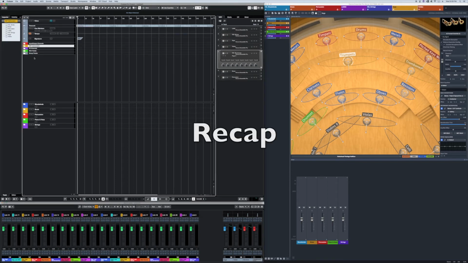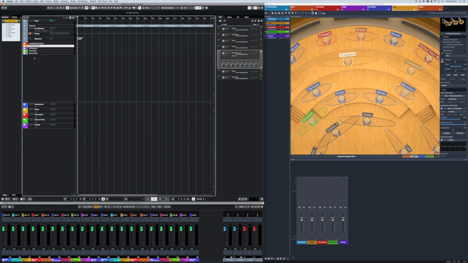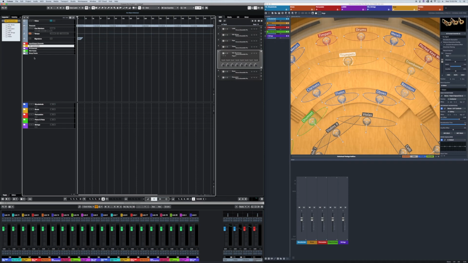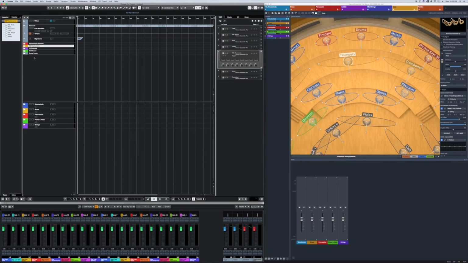I've kind of covered my holistic approach. Work with your tools to make sure you have proper signal flow and control over every aspect of every track. When it comes to mixing, make sure that you have good balance. Start at the compositional stage, and then mixing really should be only about balance and nothing else. You shouldn't be doing anything that's surgical in nature. Keep in mind how you're going to be publishing your music. Is it going to be a streaming service? Are you going to be mastering it to a CD? What is that output format? And that'll help you decide what kind of mastering workflows you want to use.